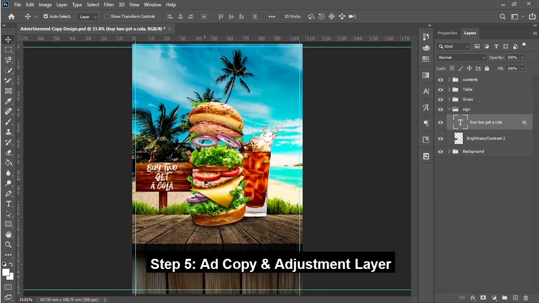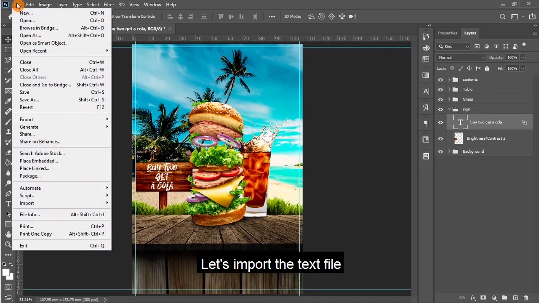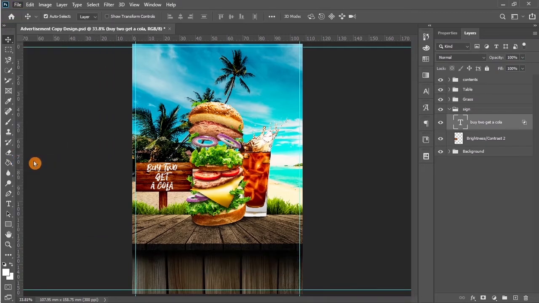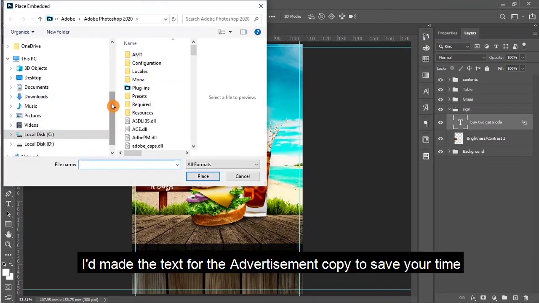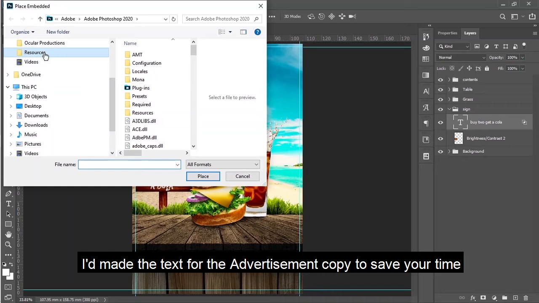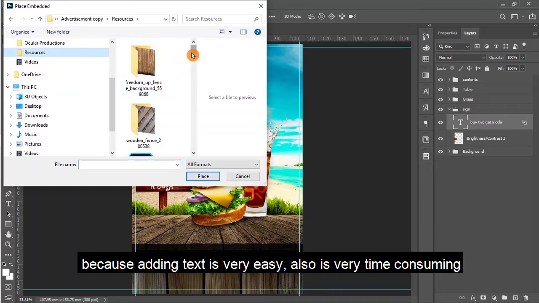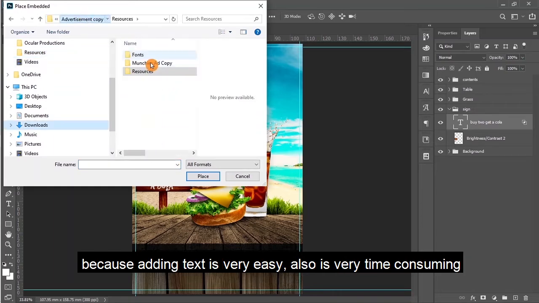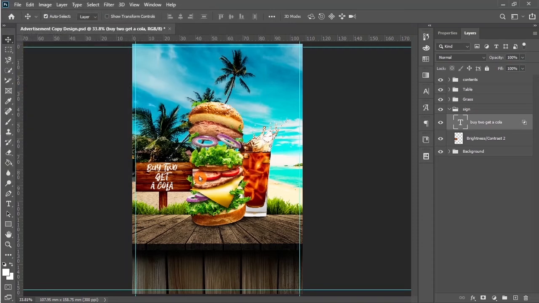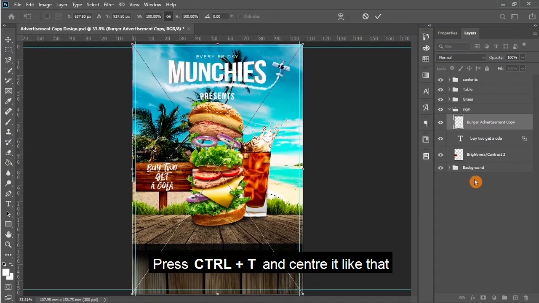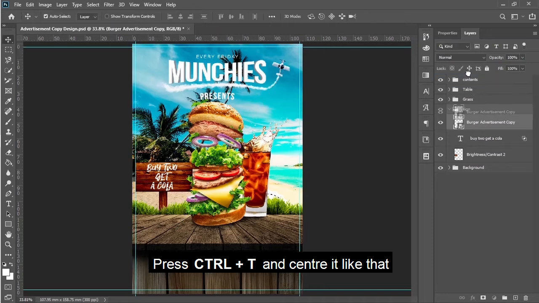Step 5. Add copy and adjustment layer. Let's import the text file. I had made the text file for the advertisement copy to save your time because adding text is very easy and also it's very time consuming. Press Ctrl+T and center it like that.